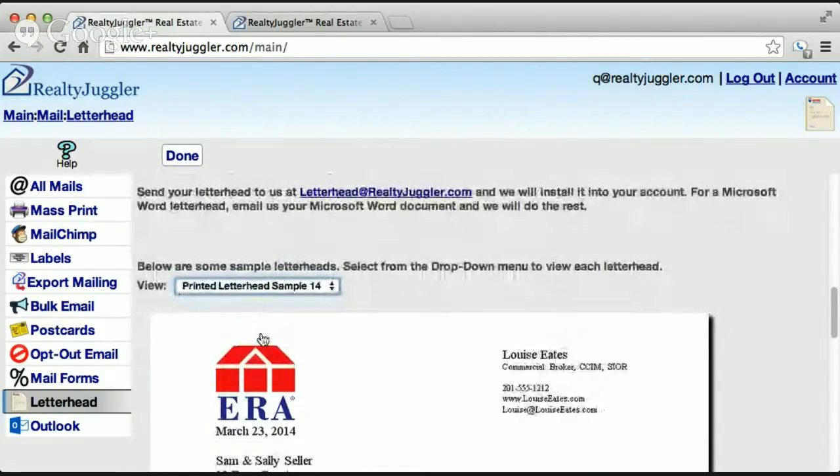So if you send us a logo plus your contact information and say you want it to look like sample 14, we can do that. One of the things we tend to recommend if you're going to install just a logo is that you either center it or put it on the right side, and I'll show you why here in just a second.